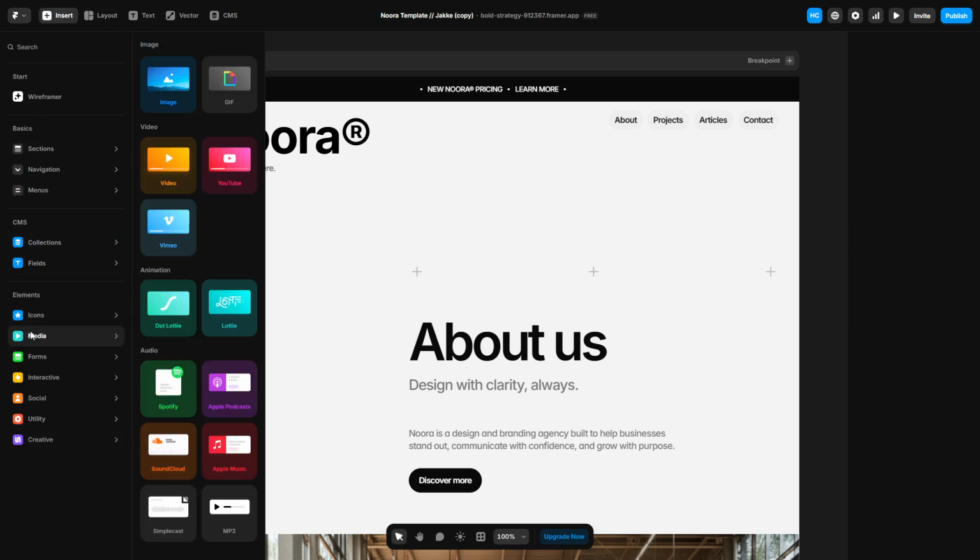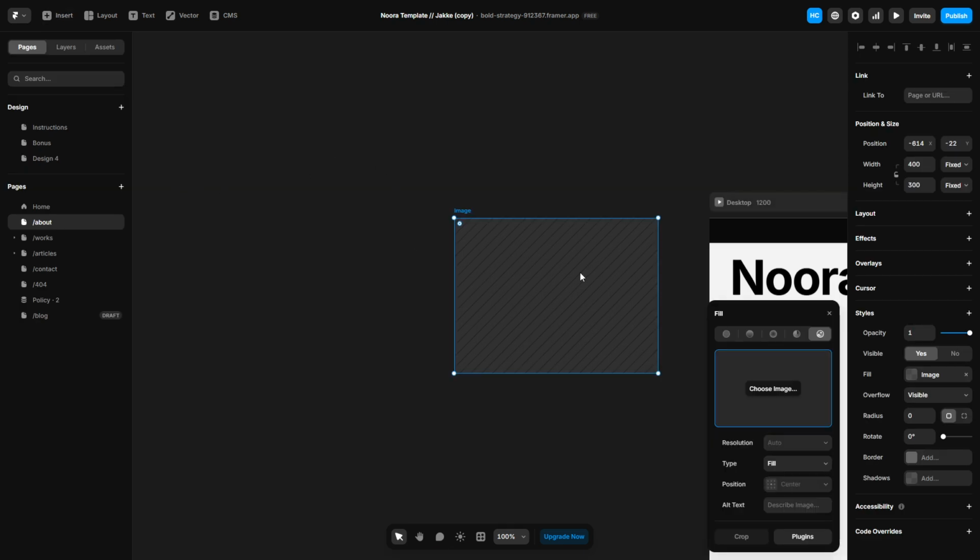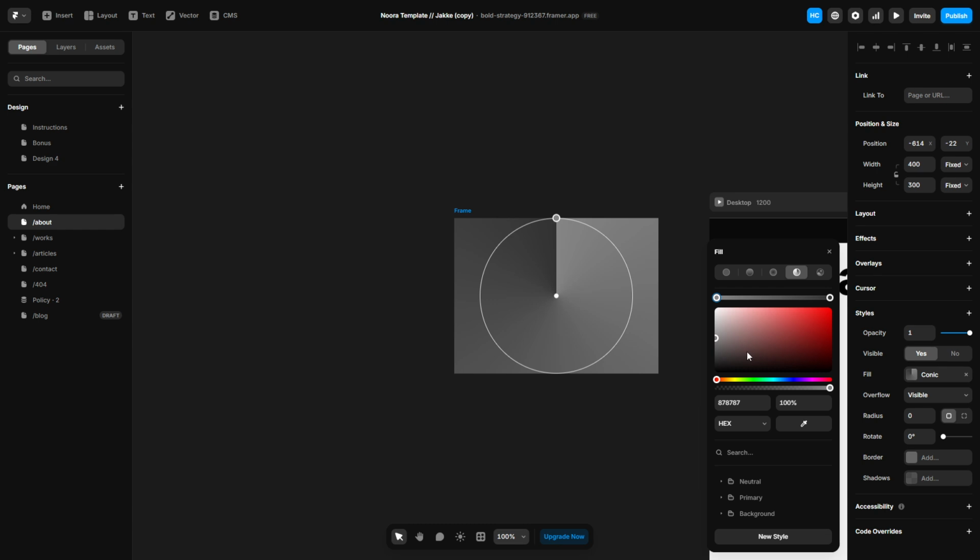Now, it's time to apply the blur. To achieve this, you will need to select the frame you just created and look for the filter section located in the right-hand properties panel. Click on the plus sign and from the drop-down menu, select the background blur option. This will give you the ability to adjust the amount of blur applied to your frame. You can increase or decrease the level based on how frosted you want your glass effect to look.